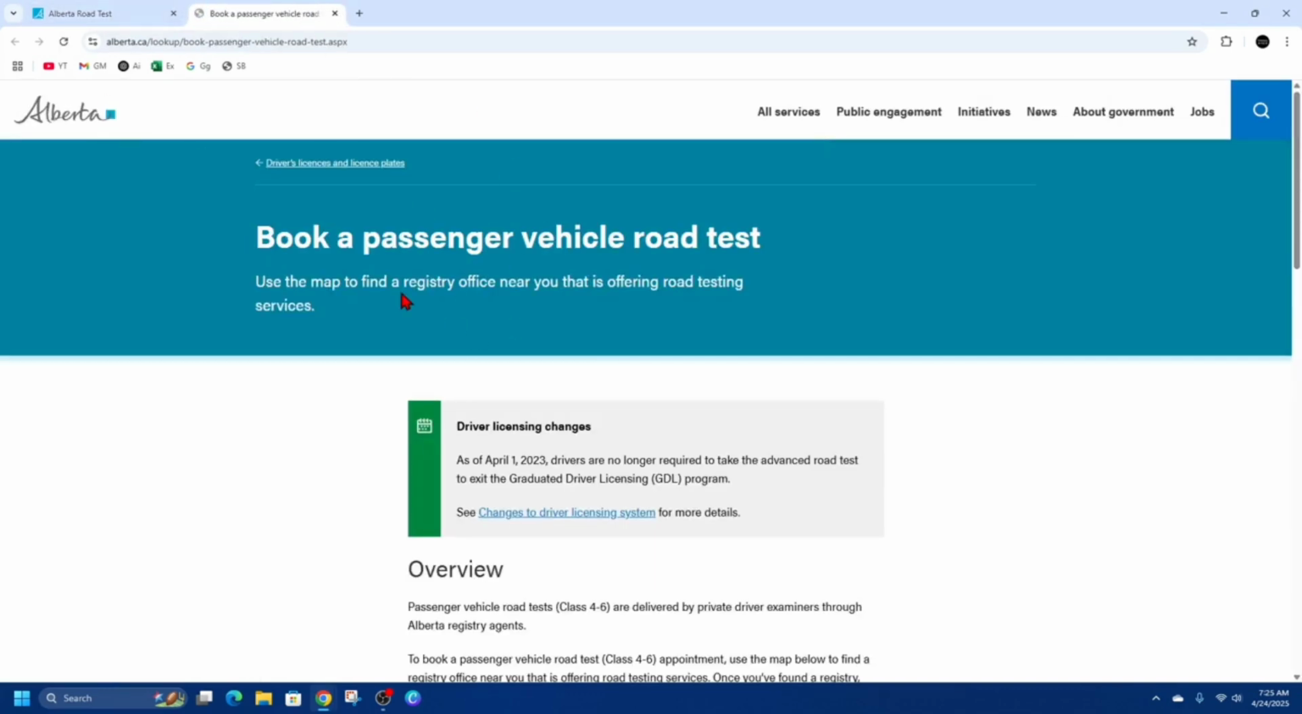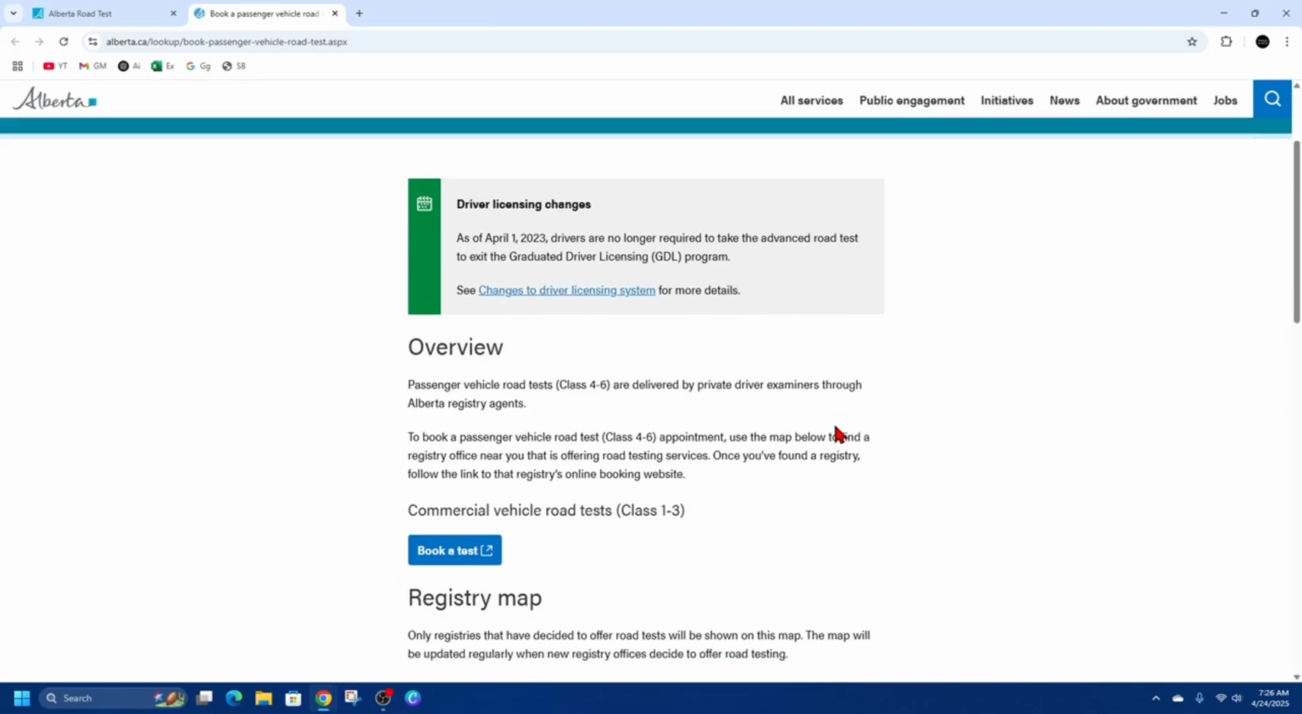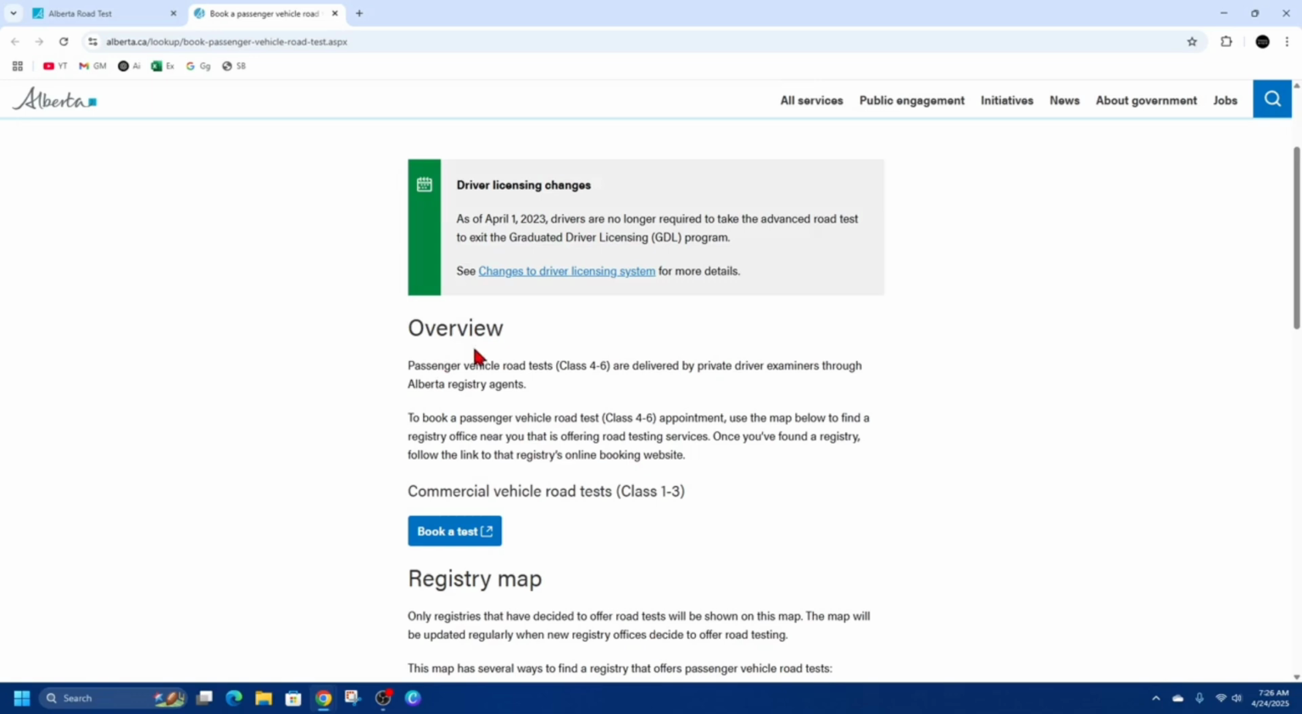Now you'll be taken to this page where it says book a passenger vehicle road test. If we scroll down, you can see an overview here and commercial vehicle road test. You can book a test here. So now quick overview, passenger vehicle road test class 4 to 6 are delivered by private driver examiners through Alberta Registry agents. To book a passenger vehicle road test class 4 or 6 appointment, use the map below to find a registry office near you that is offering road testing services. Once you found a registry, follow the link to that registry's online booking website.